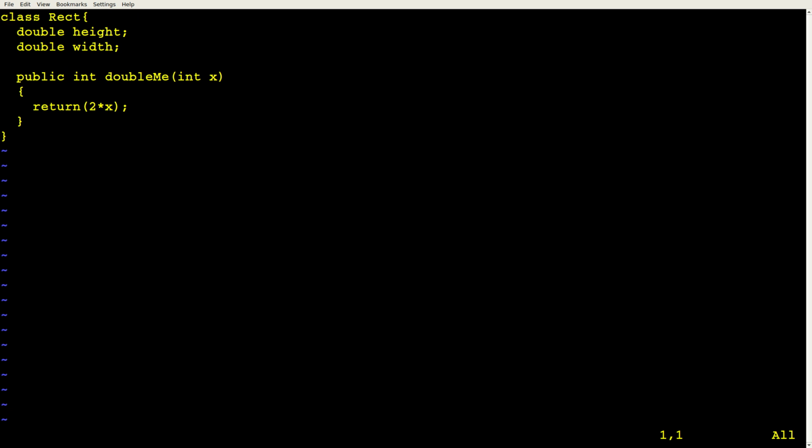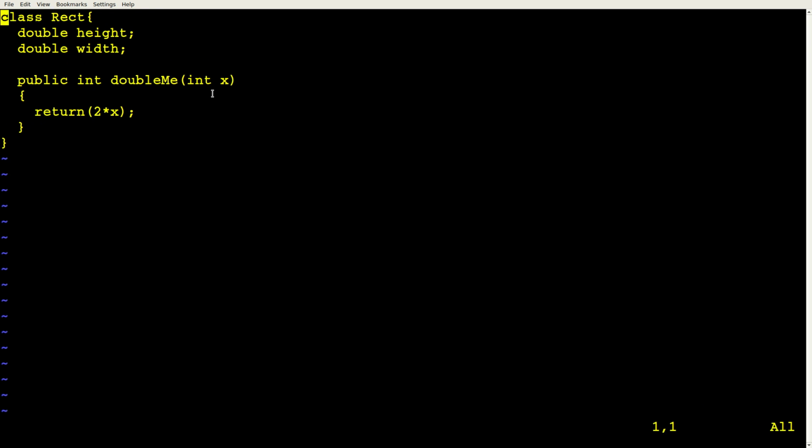Well, that's interesting possibly, but it's not terribly useful yet. Because why do I need this double me function to be part of this class? Why don't I just write a function called double me like I do in C? Because double me is a silly function, okay? It has nothing to do with rectangles, and it has nothing to do with the particular rectangle R1. It's just a function that I thought might be useful to have.